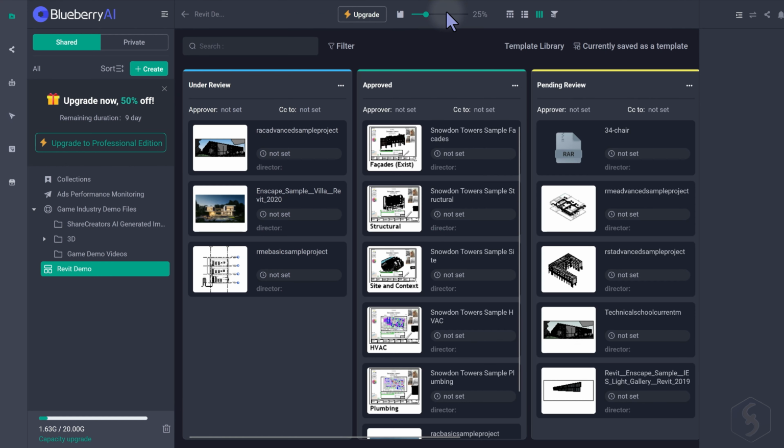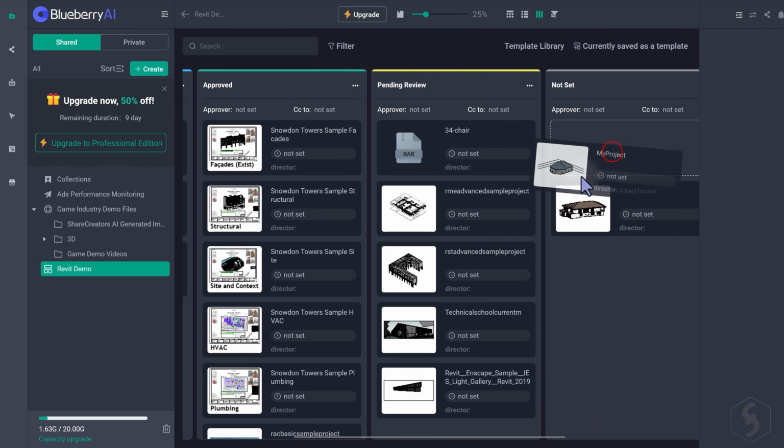You can also switch to project management view at the top to get a quick overview of the status of all your files, dragging any to a new status as progress is made.